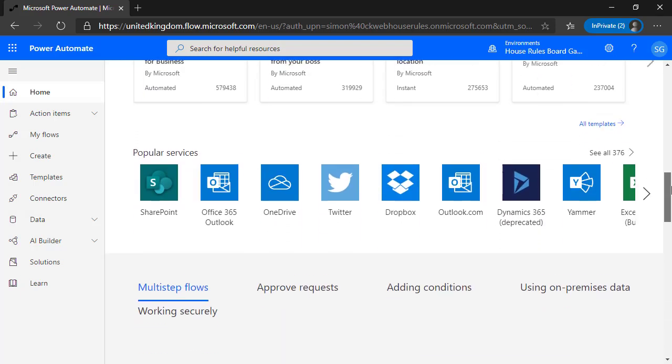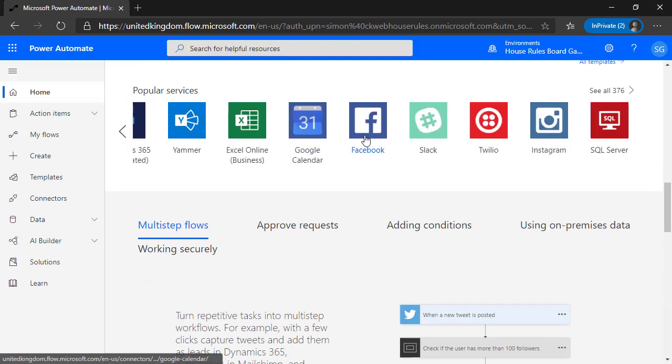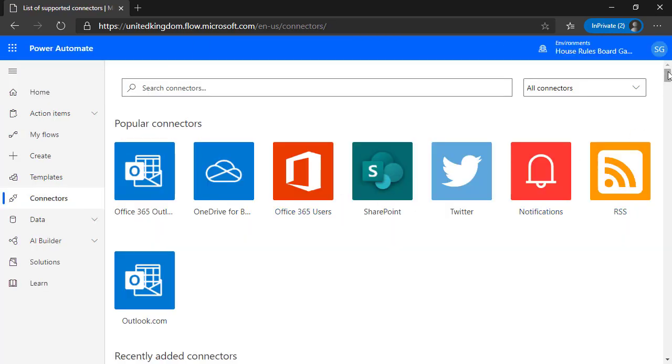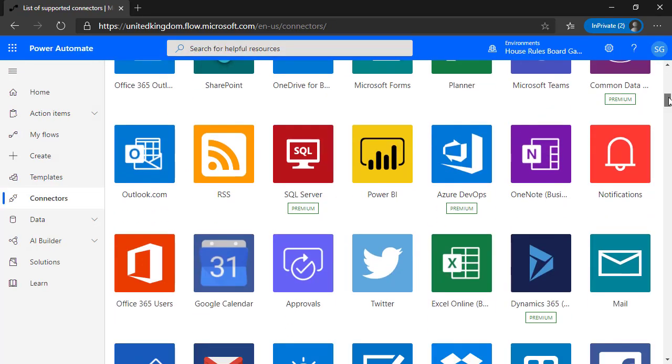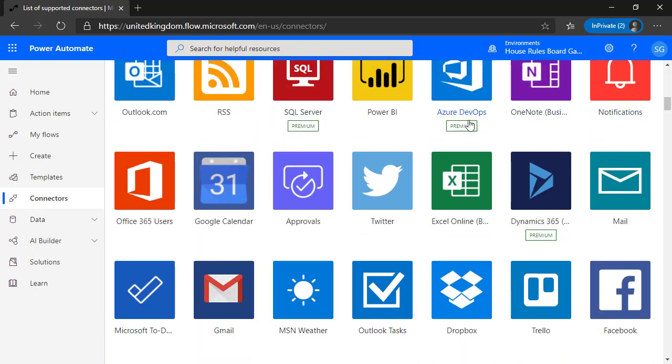So if we just scroll down in the middle, we've got some templates popping up here, which we'll be exploring in a little bit of time. We can search by the different services that we're going to be interested in. So if you're particularly interested in finding out whether a service the organization uses, and how you might want to start utilizing that, you can come and view all the popular connectors and search for those to see what you are going to need.